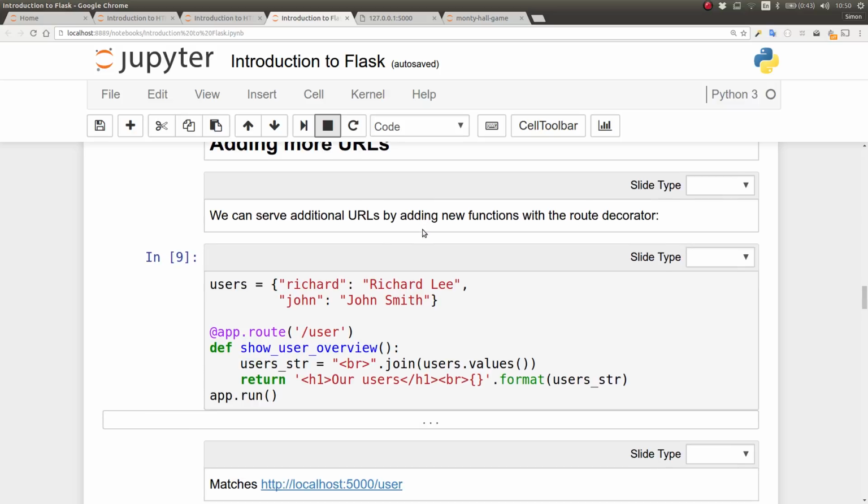And then what do I need to do? I define a new function. In this case, the name doesn't really matter. I just call it show user overview. And I decorate this function with this app.route and then /user. And this now tells Flask, OK, if I visit the web page localhost 127.0.0.1/user, then call this function here, evaluate it, and return the result that the function returns.